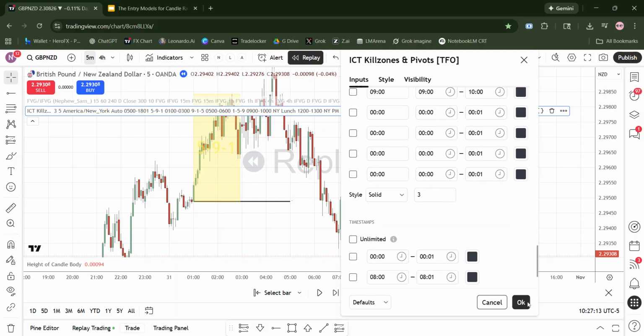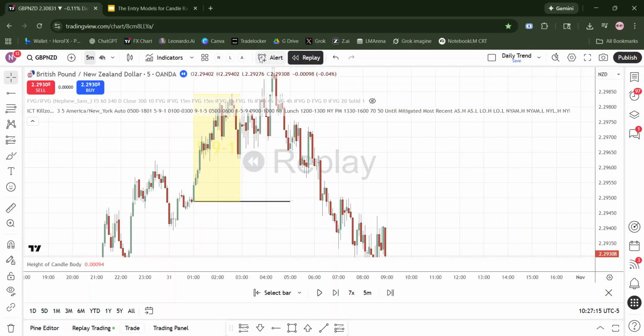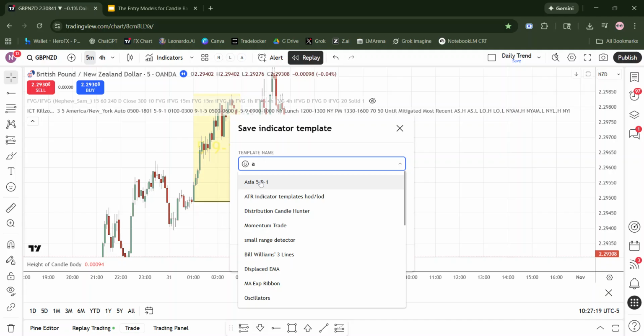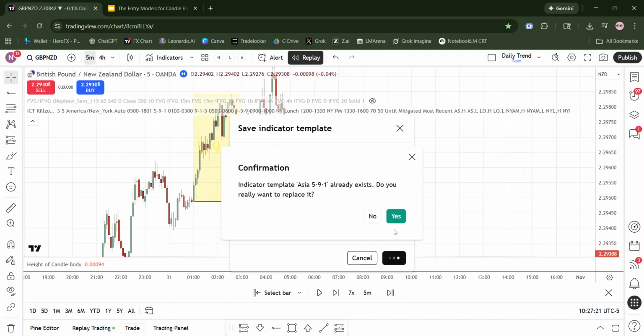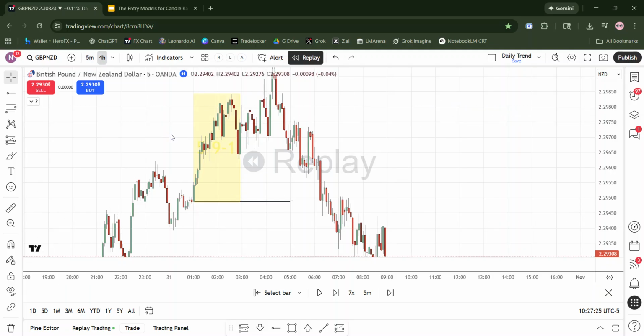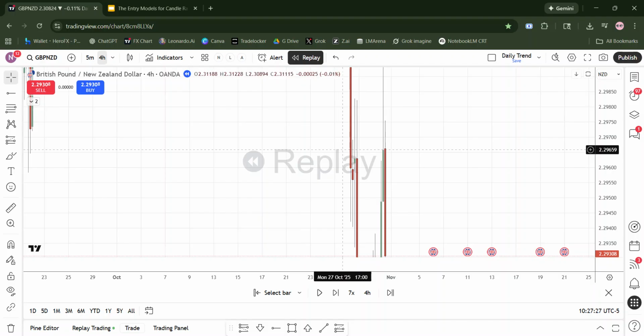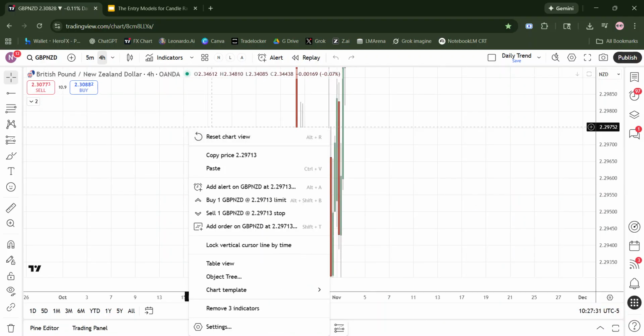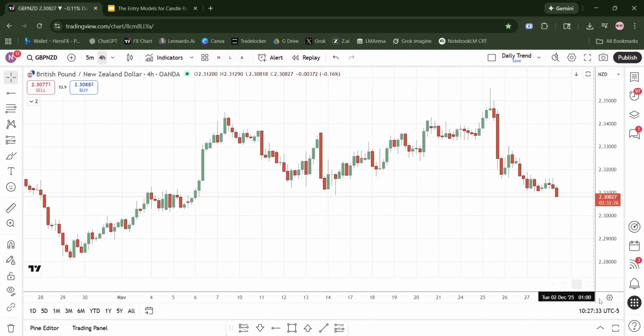I'm done. I saved the template. Asia 591. Done deal. Okay, I'm done. All right, it's over. But again, I don't trade that. Those are just the settings. So remember, all you need to see is the length of the box and the opening price, and that will give you everything you need.